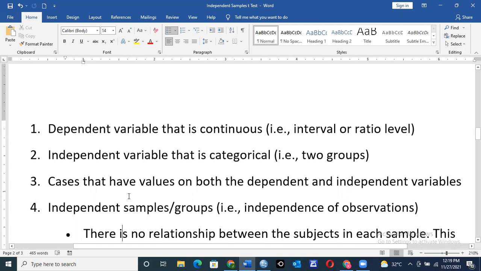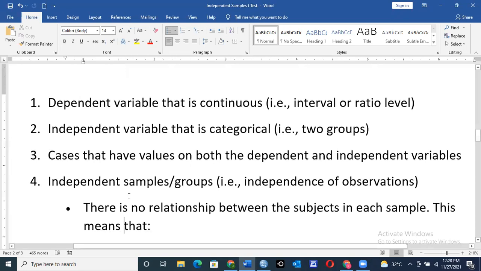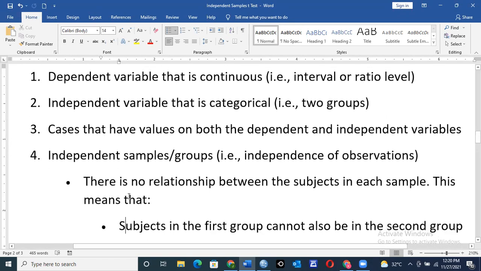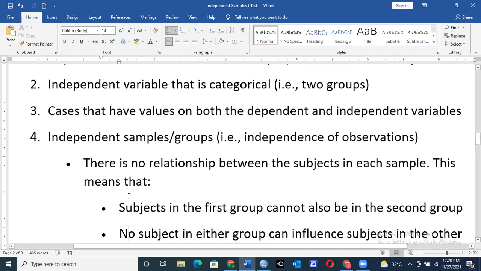The dependent variable must be continuous, which I've already indicated, interval or ratio. The independent variable must be categorical with only two groups, as I indicated, where I have male and female. Then cases must have values on both the dependent and independent variables. The values must be there to be tested, meaning you should have entered some data.